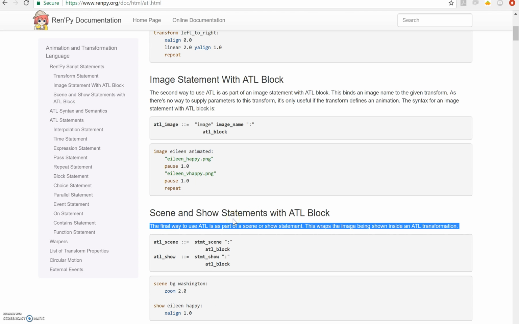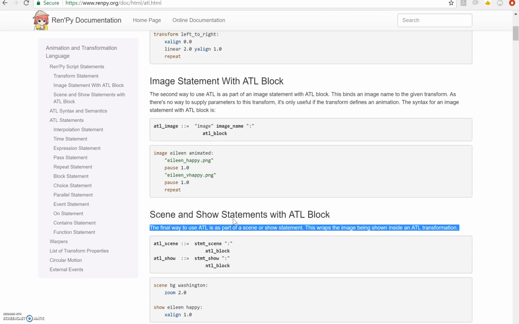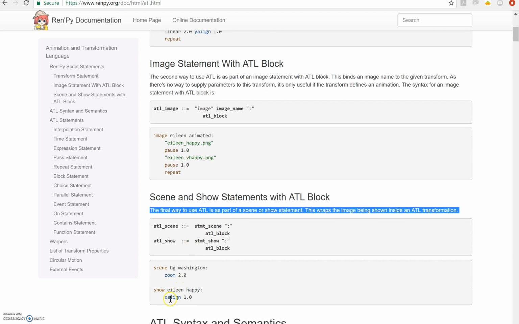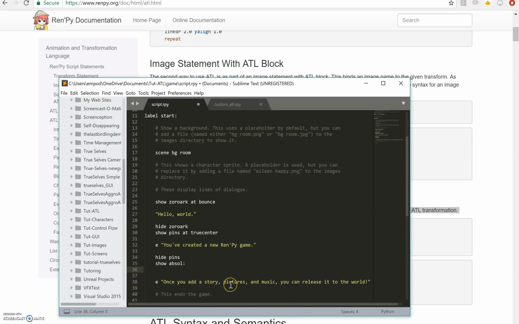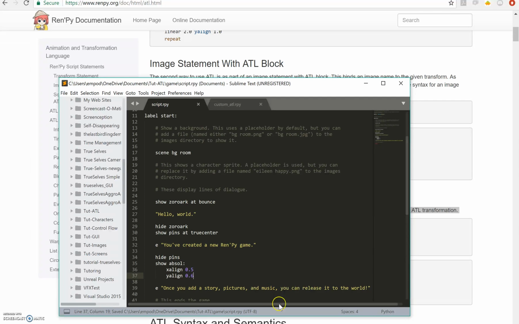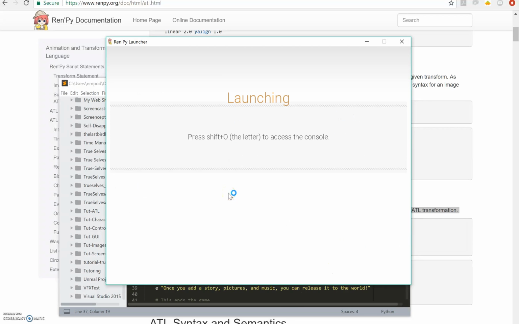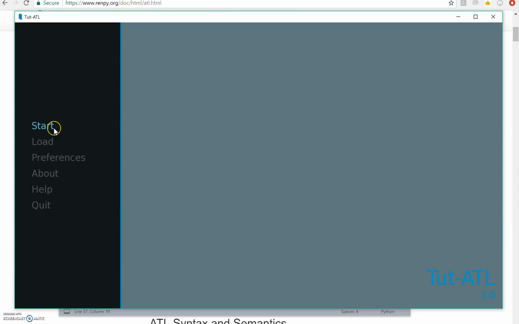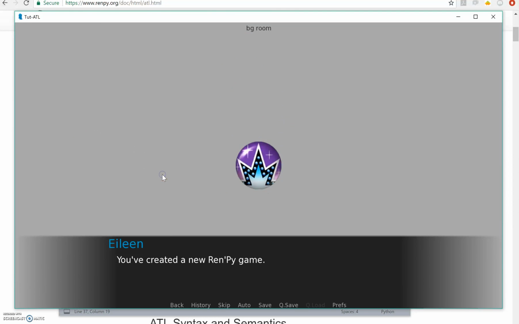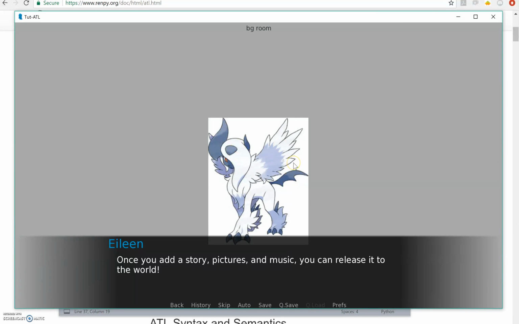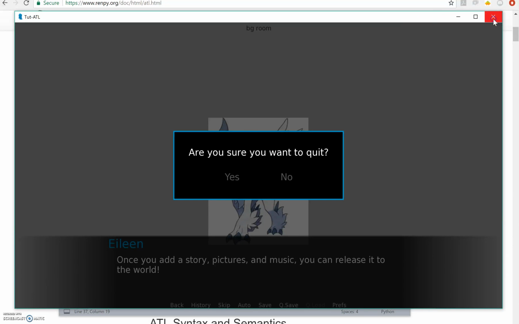Scene and show statements with the ATL block, where you can add parameters to it, basically. So I'm going to say xalign 0.5, yalign 0.6. And there you have it. So those are the three main ways to use ATL.